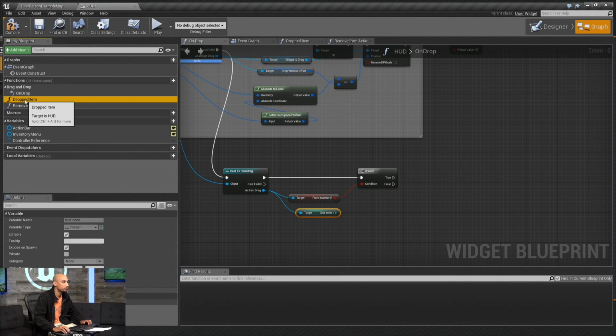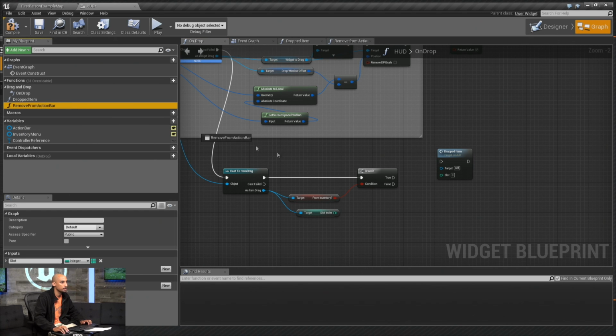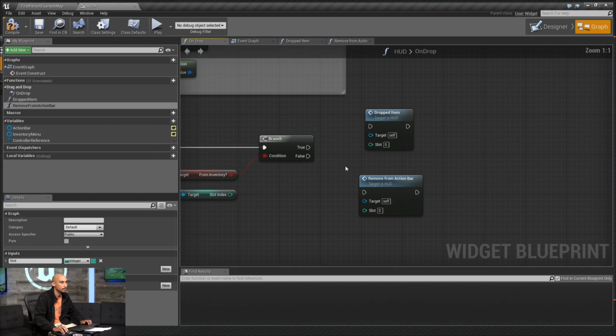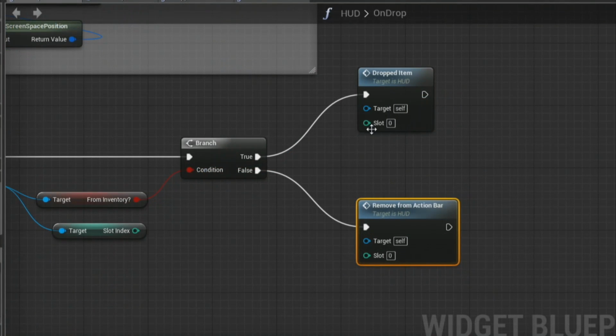So we can take both of our functions in now. Our dropped item, just left click, drag in dropped item. Take our remove from action bar, left click, drag that in, like so. So if we are coming from our inventory, this is where we're going to drop the item. If we are not coming from our inventory, then we're just going to remove the item from our action bar. So we need to tell it which slot we're coming from. So we're just going to take our slot index and plug that into both of these.